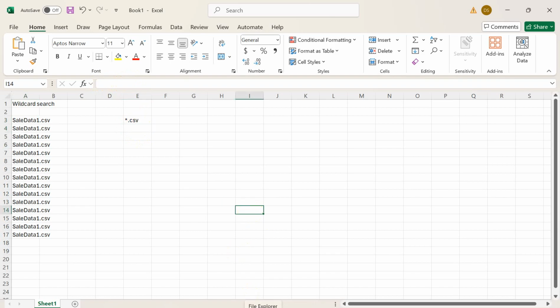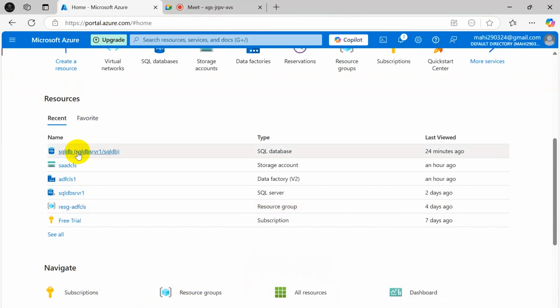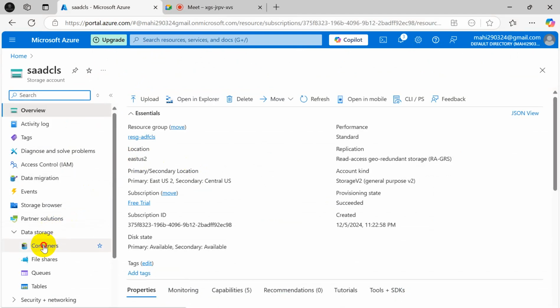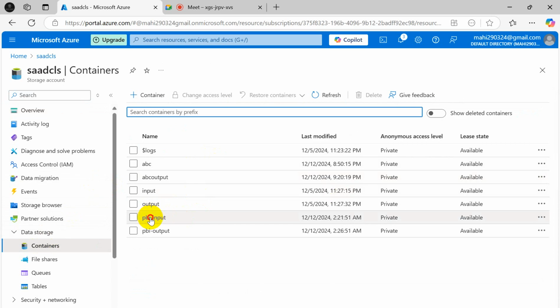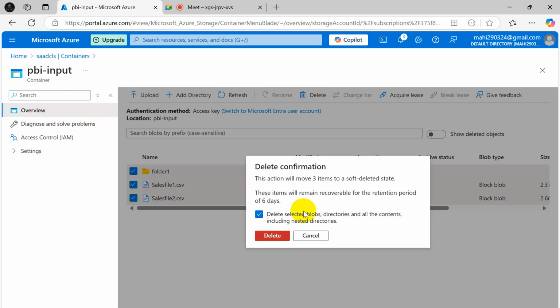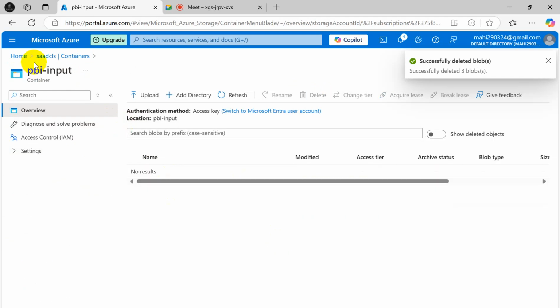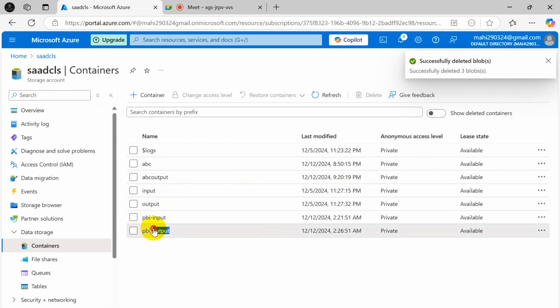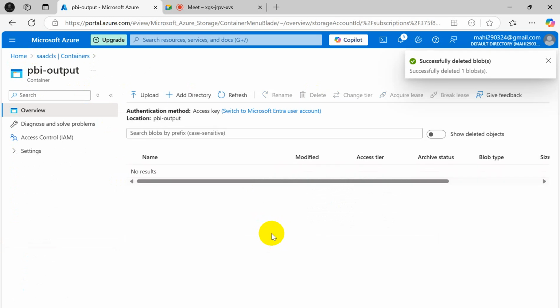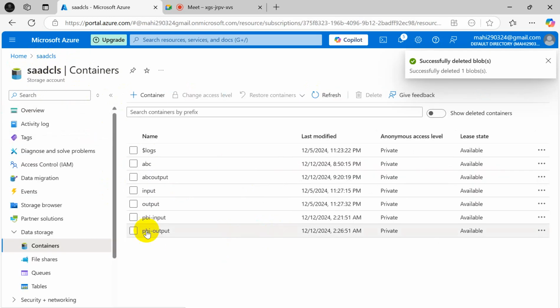For this activity, let me show you. This is my storage container. You all are aware of that. I have created one input container. Let me first clean this out. I'm deleting. So you can consider this is nothing but a blank container. So we have two folders. One is PBI input, another one is PBI output.